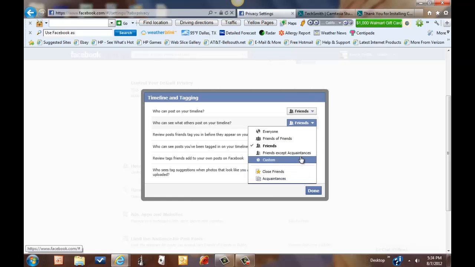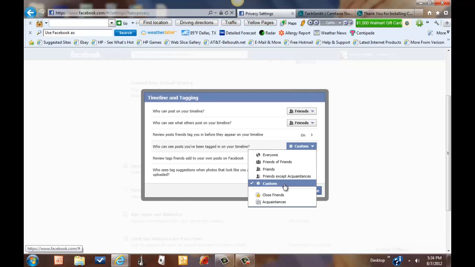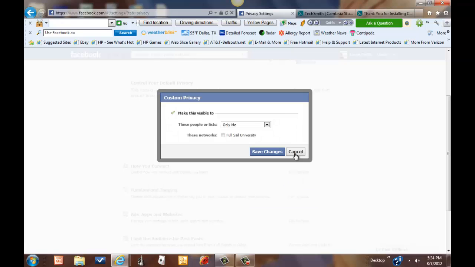And then who can see posts you've been tagged in? I customize this to select only me. I did this because sometimes someone might be tagging something that I don't like or want anyone else to see. It's a privacy thing. And then on reviewing posts friends tag me in, I approve every single one. And then you can review tags that friends add onto your own post in Facebook, and I have that on as well. And then who can see tag suggestions when photos that look like me are uploaded? No one.